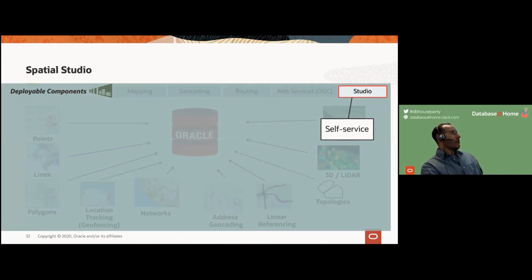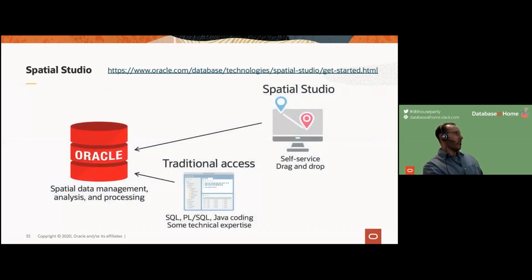So the next one of these components that we're going to talk about is Spatial Studio. Spatial Studio is a self-service tool for accessing the capabilities of Spatial. And we have a link in the deck here about getting started with this, because I think folks will want to play around with it.